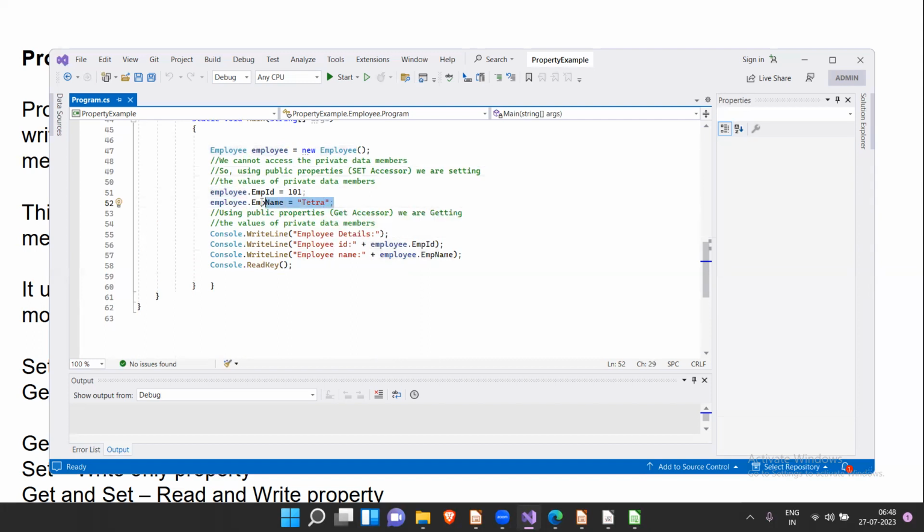And when I say employeeObject.EmployeeID = 101 and employeeObject.EmployeeName = tetra, when I execute the statements, you are initializing the values of private variables, but by default it is not allowed. But using the properties, using the accessors concept, I can initialize the values.